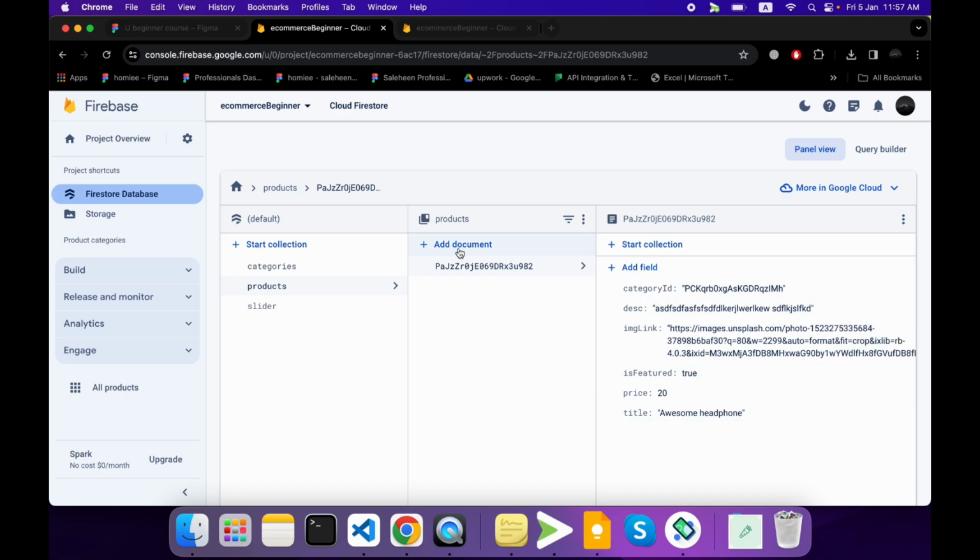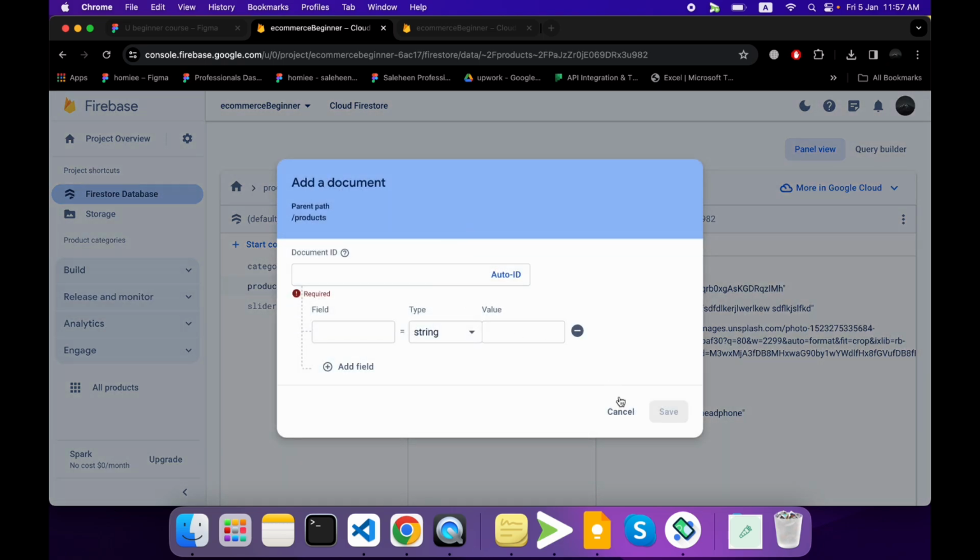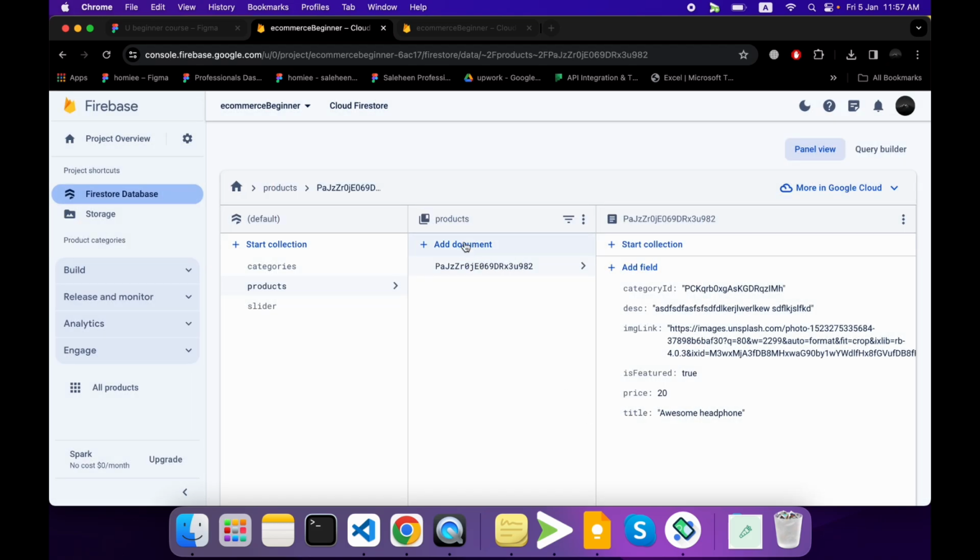Similarly, we can create more products by clicking on this add document button, and make sure if you add a document, you add all these fields that we have created. Anyway, for now I will just stick to one product, and let's see if we can fetch it from Firebase.